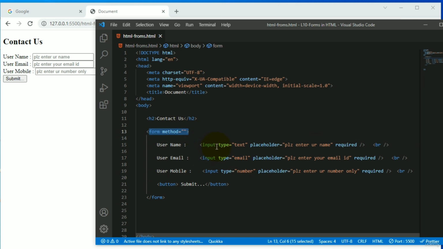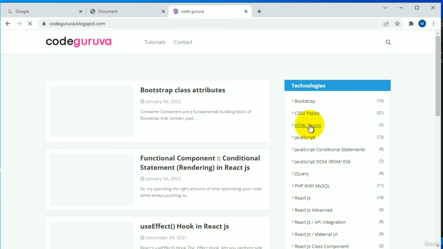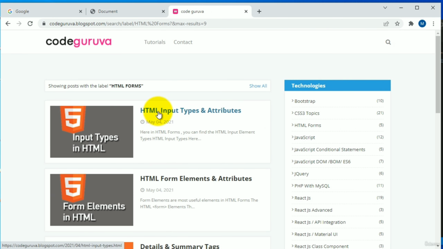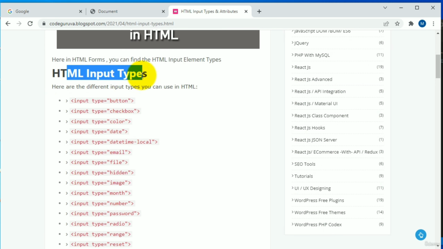Here you can see, input has different kinds of types. I will show you those types. Even I will share links with you also, so you can use these files. So this is the source code. Here you can see HTML input types and attributes. There are different kinds of HTML input types.